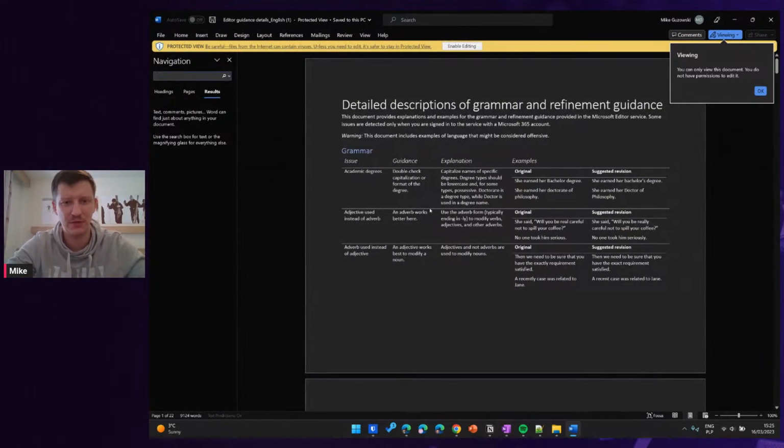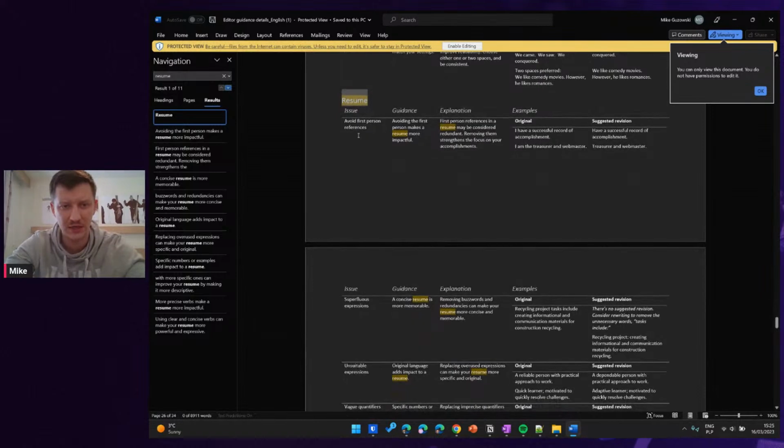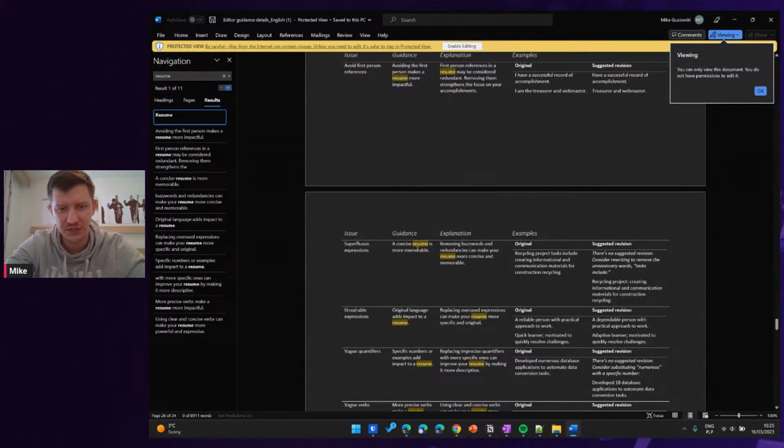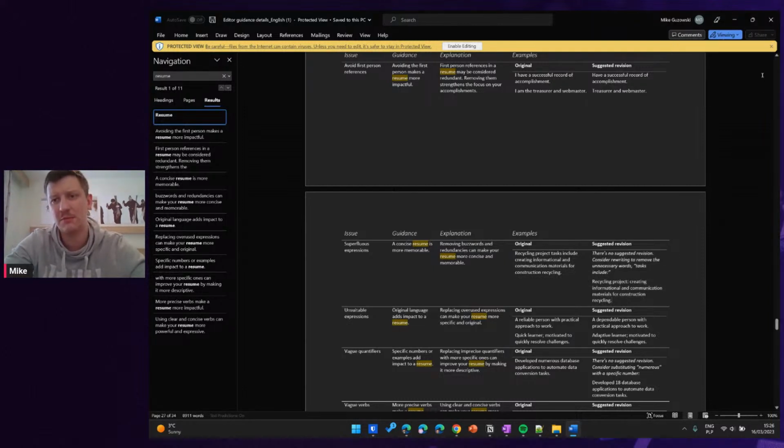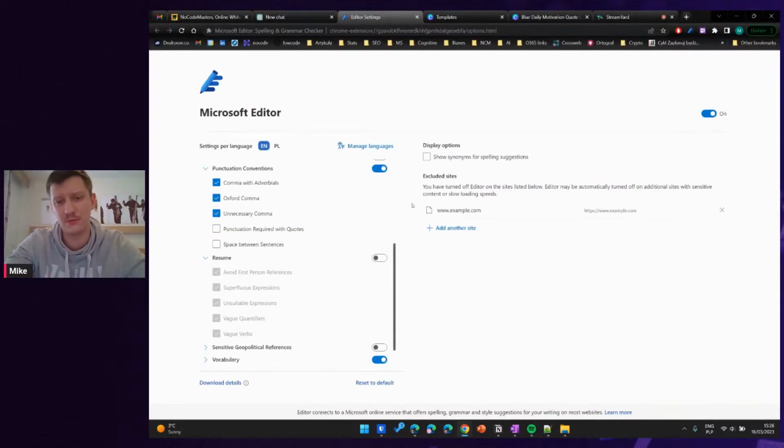Let's quickly jump to the resume section. Superfluous expressions: a concise resume is more memorable. Explanation: removing buzzwords and redundancies can make your resume more concise and memorable. Examples: original, blah blah blah, suggested version, blah blah blah. As you can see, it has much more potential, and it allows a lot of different configuration based on your own preferences.